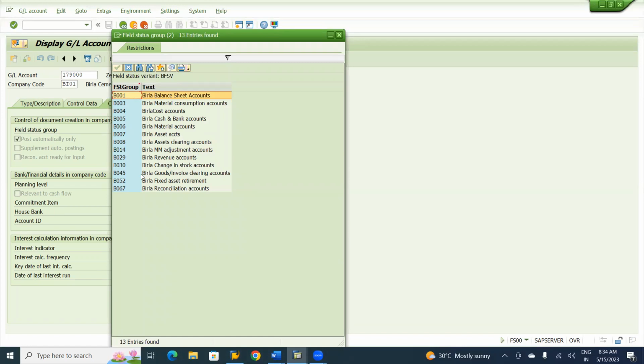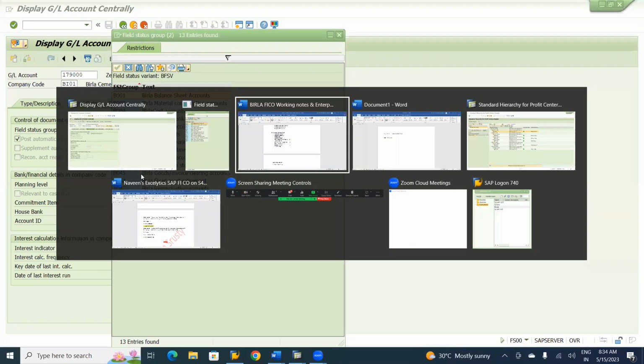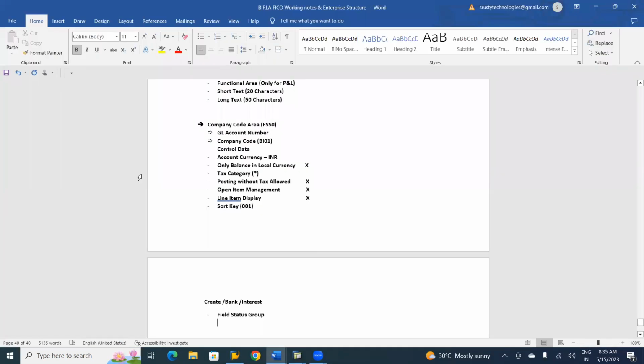Out of this 14 or 15, what are the things we use normally? I'll write here also, those field status groups. So normally we have created B001. This is for balance sheet items, balance sheet accounts. Next one, B004. B004 cost accounts.